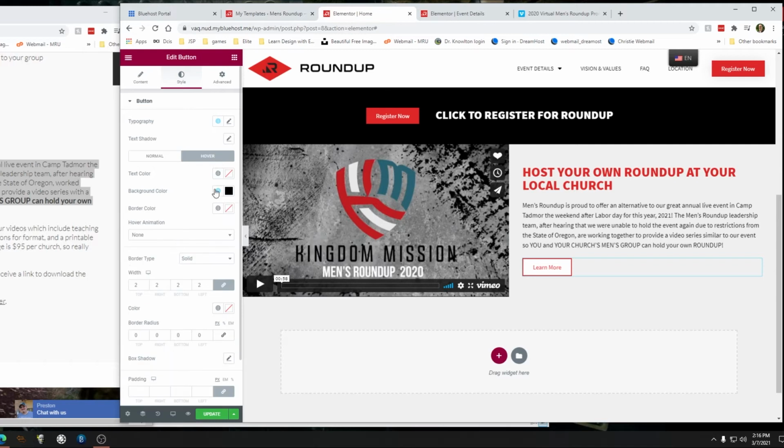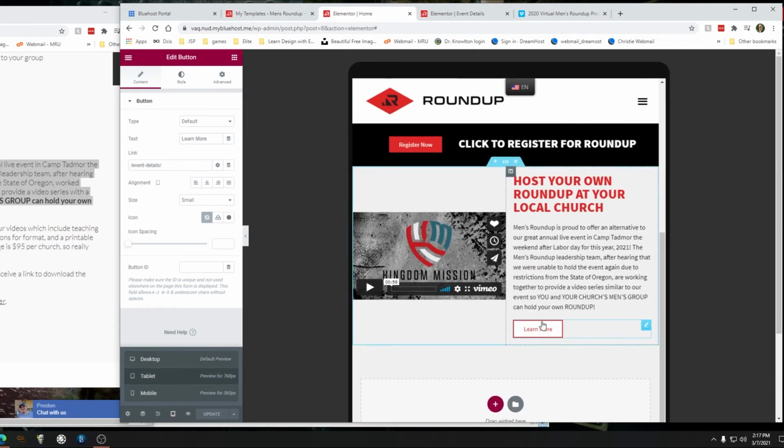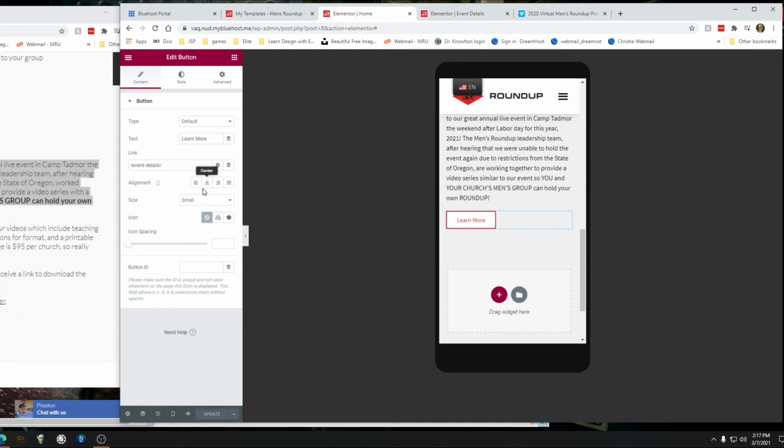And the hover state will be background still white. Text color is text in black. Border color is black. So it just goes from red to black. And this thing is going to now take you to event details. Update. Let's see what that does on tablet. That looks fine. Mobile. We're going to center it. Update.